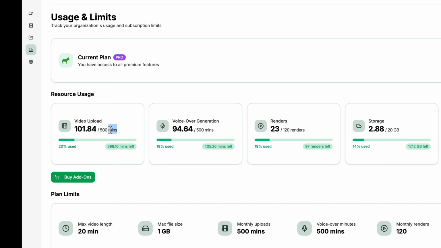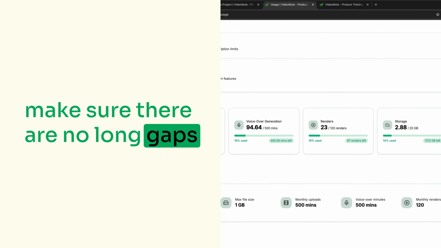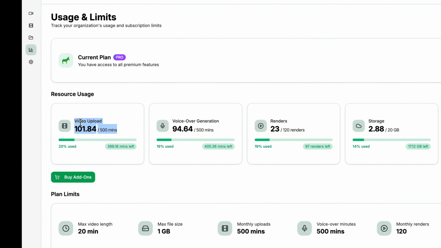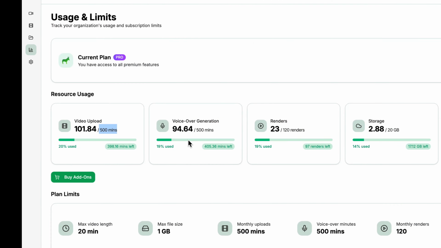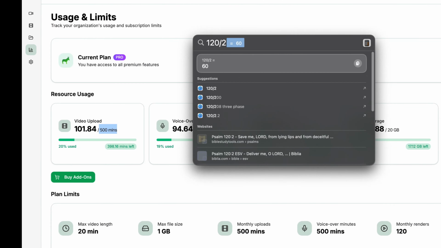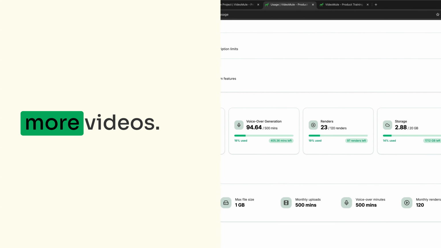So to make it optimized and cost effective, make sure there are no long gaps in the video that you upload so that the usage is optimal. Let's say on this plan, if you had 120 minutes, if you're going to do 2 minutes, it's going to let you do 60 videos a month. So it depends on what duration of video you're going to upload. If you keep it short, it's going to be very effective. You will be able to do many more videos.